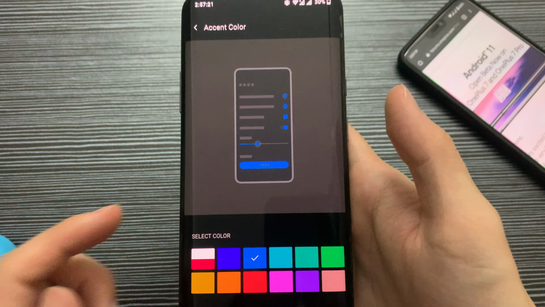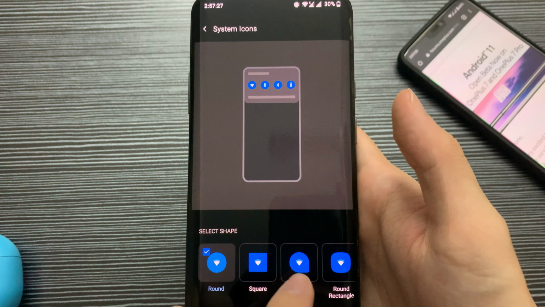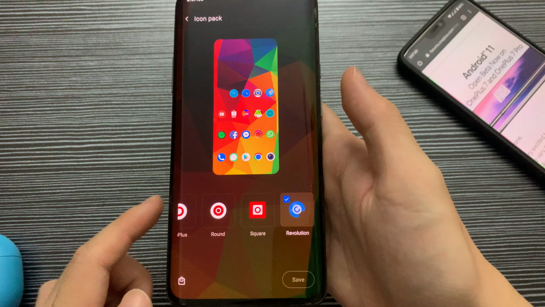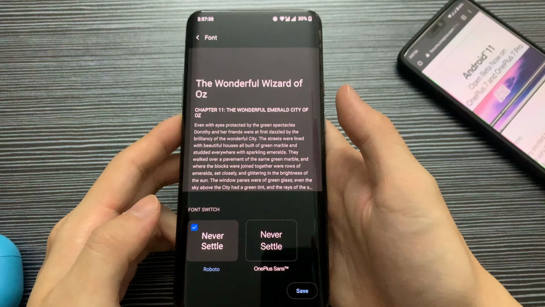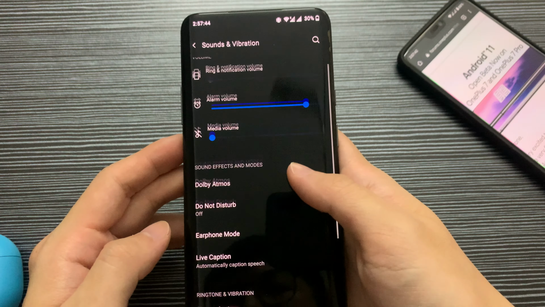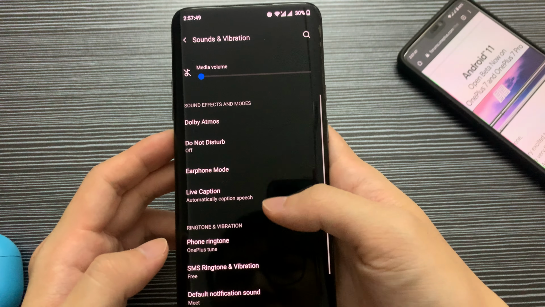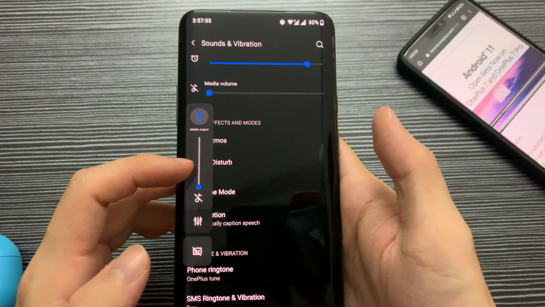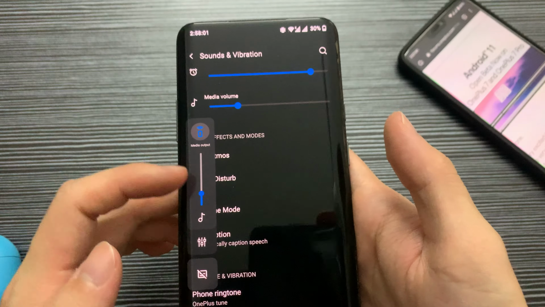Okay, the accent color, you can choose the color you want or customize your own color. System icons, you can choose a different shape as you wish. Icon pack, so I'm using the Revolution icon pack, as you can see. And the font is the default Roboto. Okay, go into sounds. As you can see, it's like nothing new, but we have Dolby Atmos. Okay, so I'm going to show the sound bar here. Yes, there we go. A little bit different design from the previous Android 10. Alright.